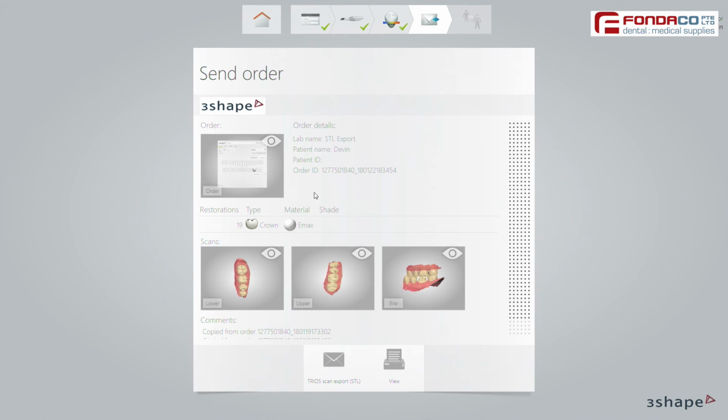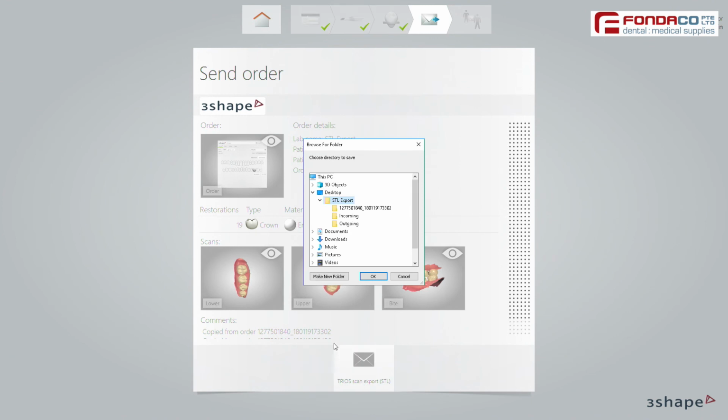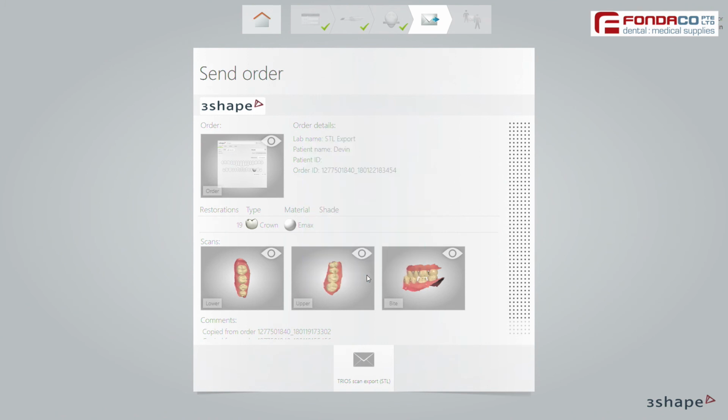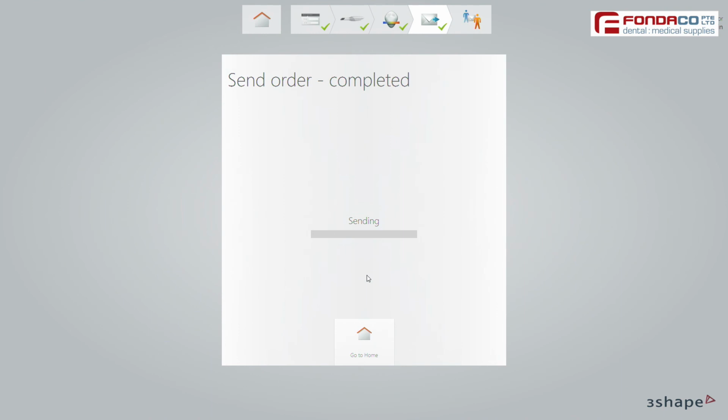As you can see here, this is your order form. This is the indication. And these are your scans. Below here, you will see Trios Scan Export STL. We just need to click this, and the files will be exported into this folder. Once I click OK, the software will process the scans and export them. After that, you will receive a notification that your order was successfully sent.